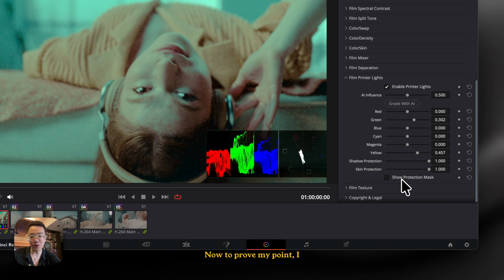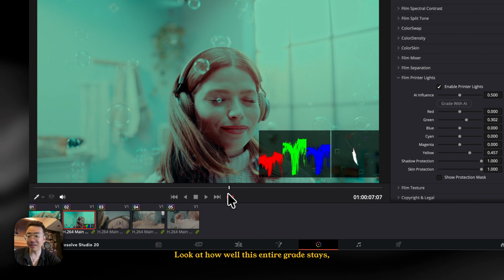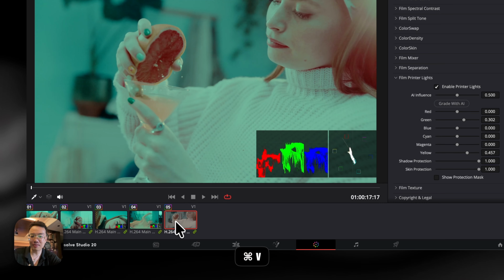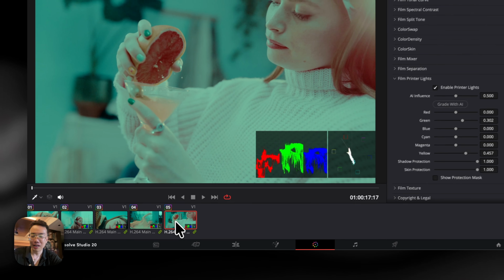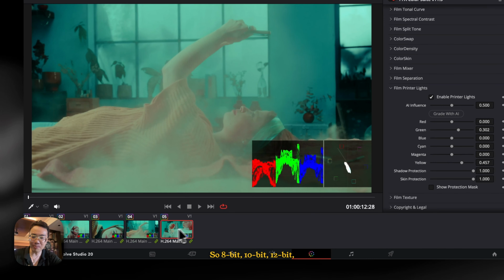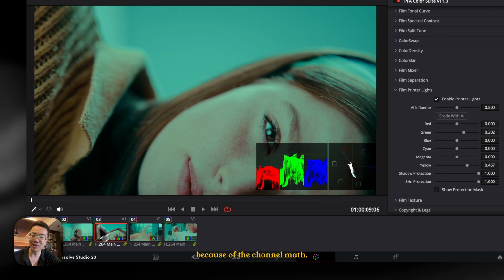Now, to prove my point, I copy this grade to another shot. Look at how well this entire grade stays, because this is just how Film Mixer works. Regardless of what camera you throw at it, you sure will have RGB channels as long as your image is colorful. So 8-bit, 10-bit, 12-bit, you won't see any deterioration on the image at all because of the channel map.